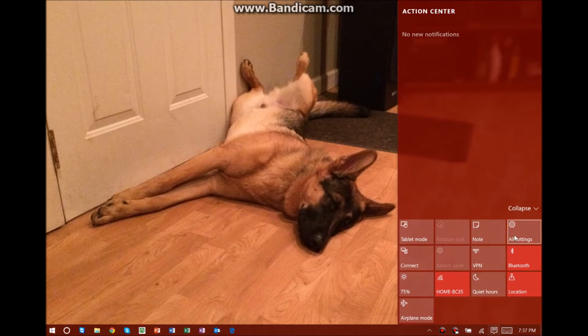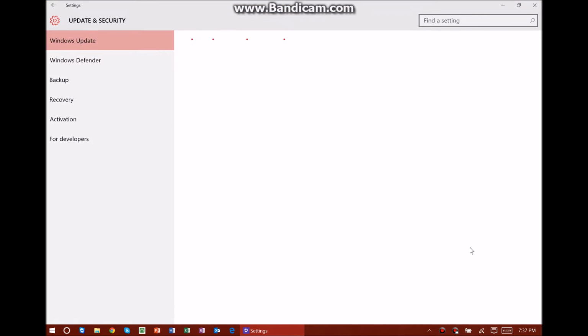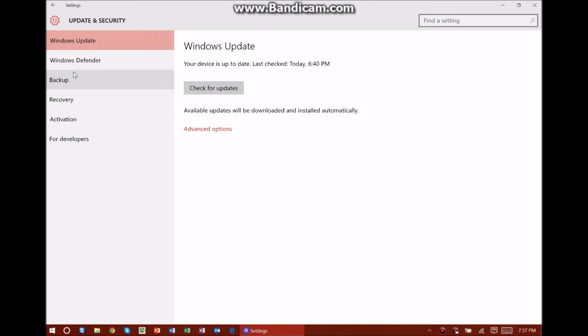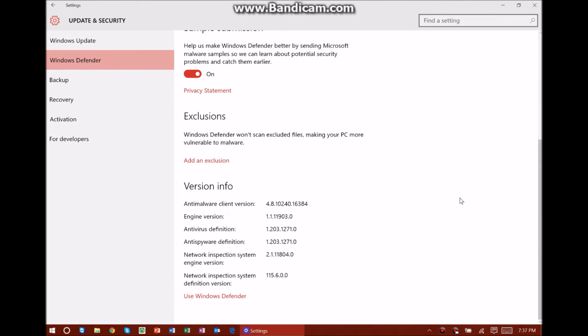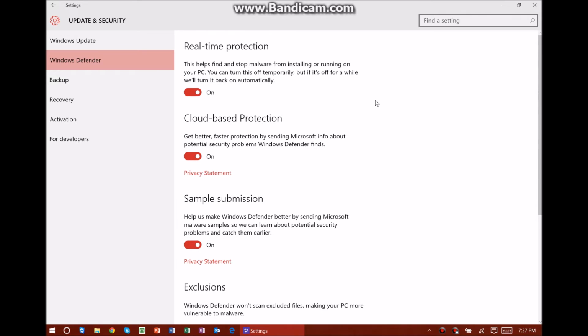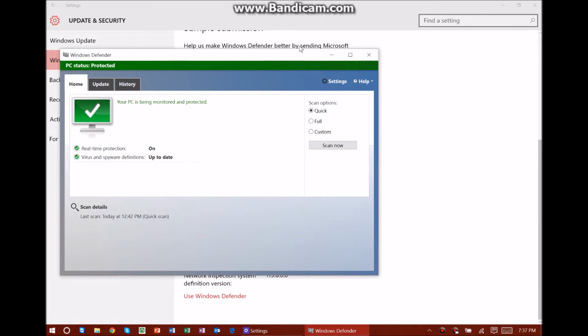So if you go into all settings, update and security, and Windows Defender, here you will find different options, and you go through these and read them. For me, I like having all of them on, and then at the very bottom it says use Windows Defender. Now I'll click that, which takes me to this screen.